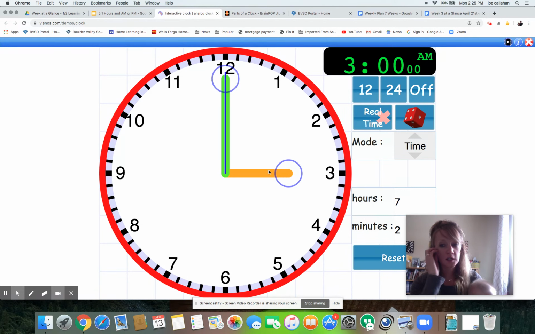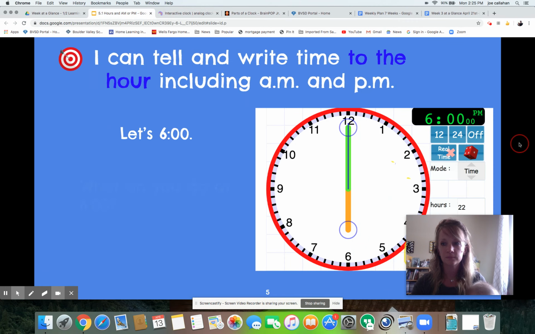So this clock is in our Google Classroom. If you want to play with this, see if you can get the analog to match the digital up here. Have someone in your family call out times. Right now we're just working on the hour time. So 2 o'clock, 12 o'clock, 3 o'clock. That's all we're working on right now. Have somebody call out times and practice showing those times on this clock right here.